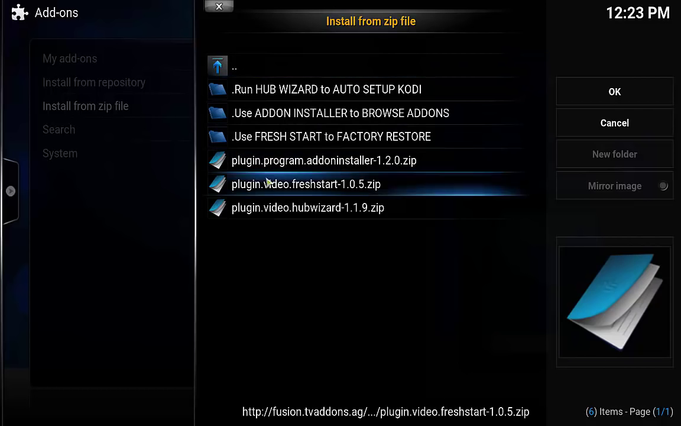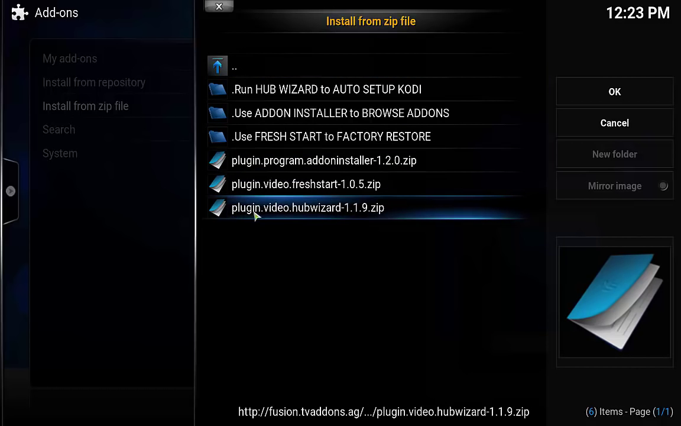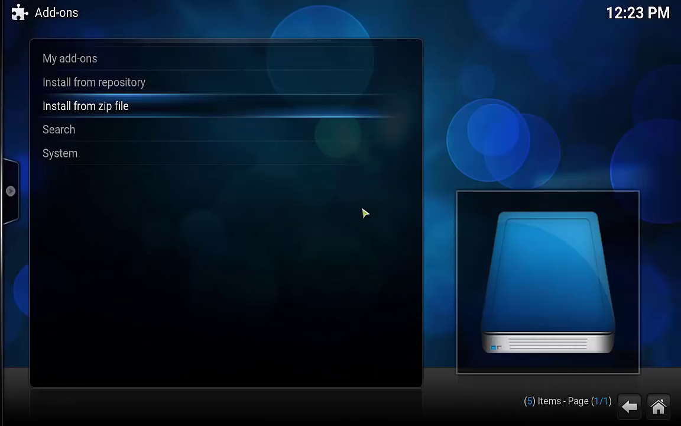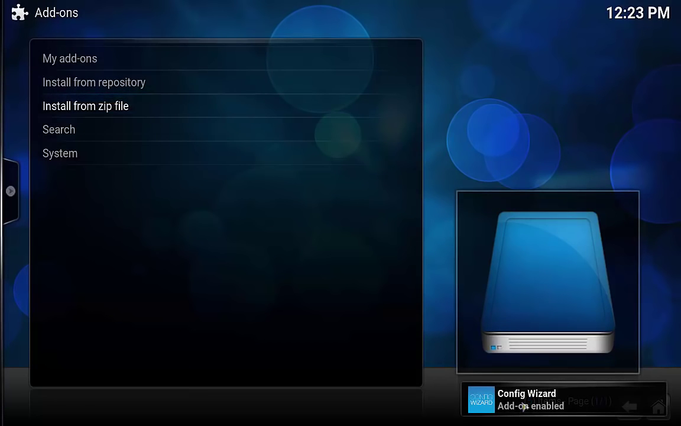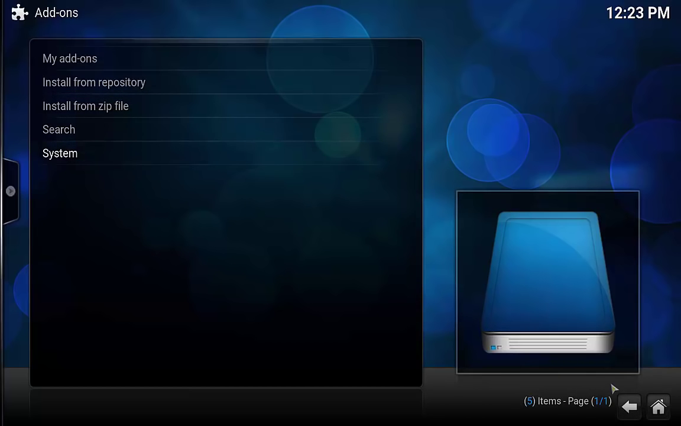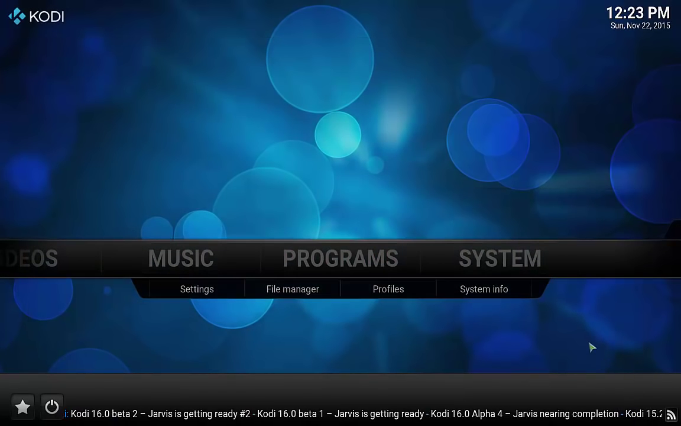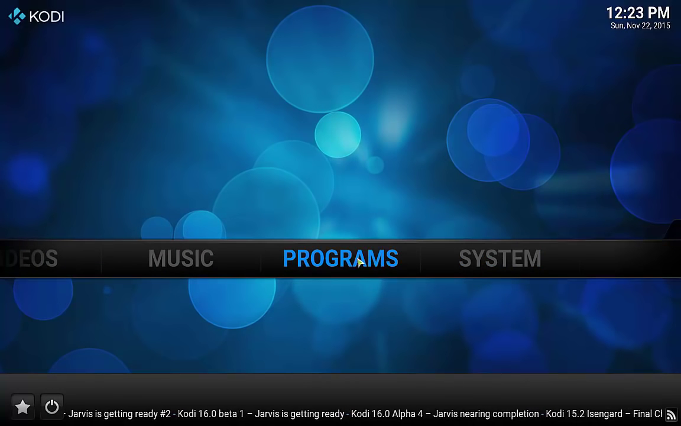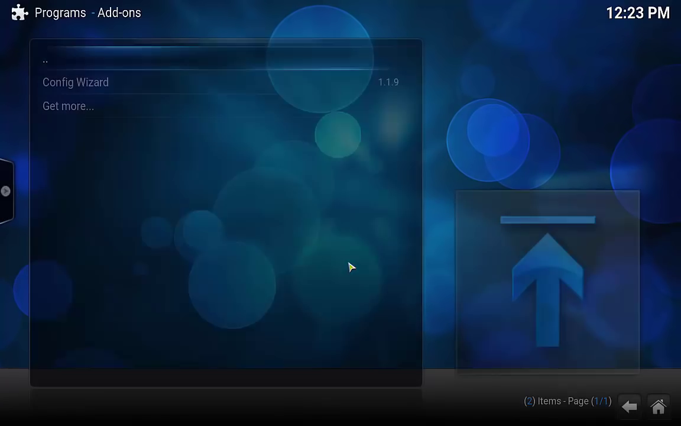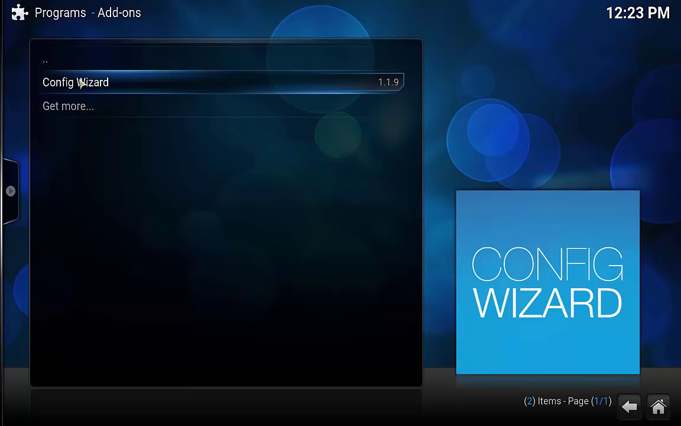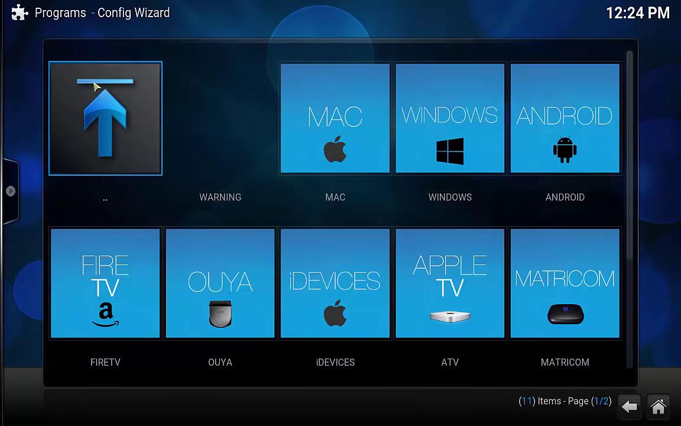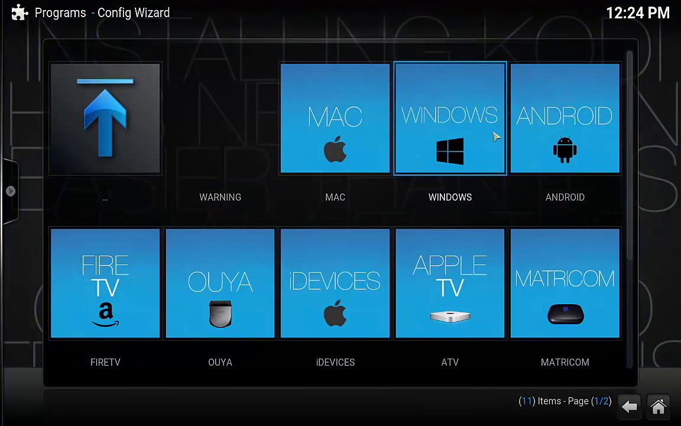Select Start here. Select Plugin Video Hub Wizard. After a few seconds the wizard will be added to Programs. From the home screen, click on Programs. Click on Config Wizard. In the next screen we will choose the icon that applies to our setup. You may choose Android or any other that applies to you. In my case it is Windows.